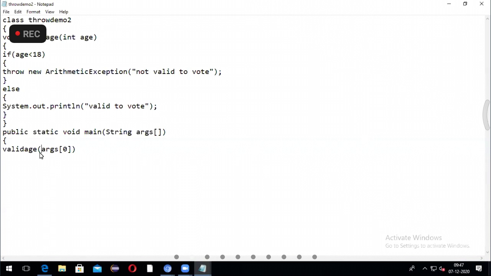At runtime, I'm going to pass my input. I'll pass some 12. Definitely it's going to be taken as a string, because at command line arguments, the input is passed to main and stored in the form of strings. Even though it is 12, it's a string, but I want to compare it with a number. So I have to convert it to an integer. How can I convert it? What is the method I have to use?